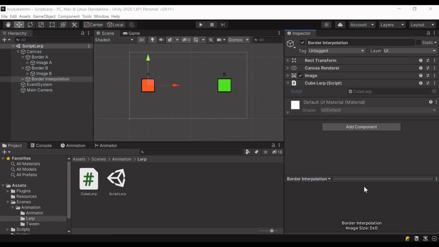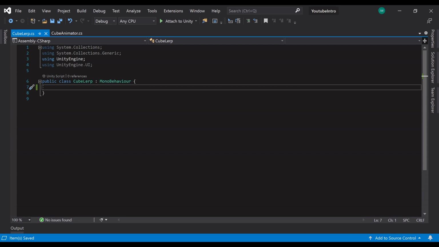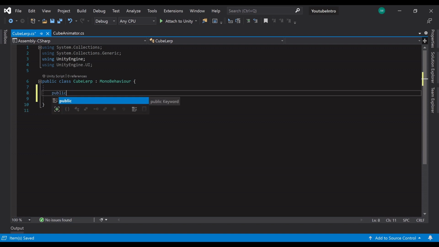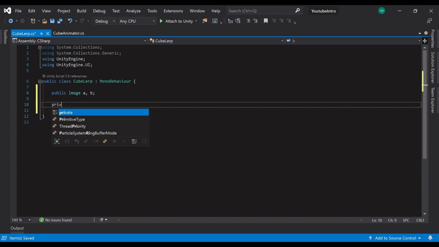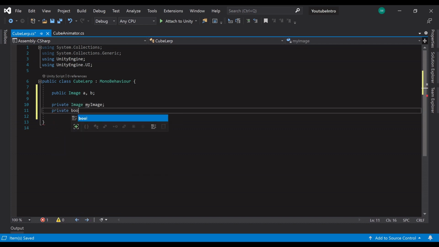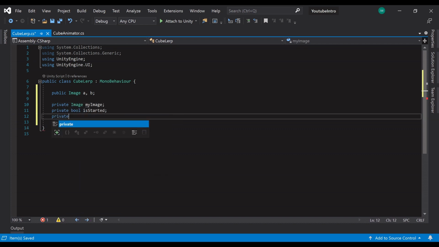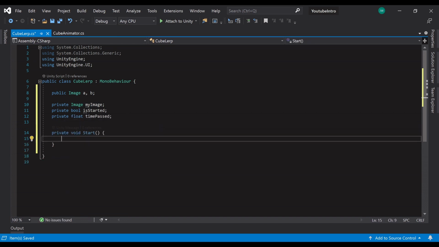Now for the linear interpolation between those two images, first of all, we need a reference to those images. Keep in mind that if you are using images, you need to include the UI library. Now, for the own image, of course, I need a reference. Then I need a variable to know if I'm already interpolating and how much time has passed since I started. Now in the start method, I get the image reference. Now it's a child component, so I need to get the child first. And then the image, of course.